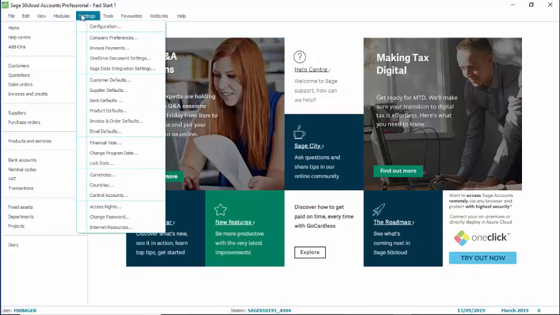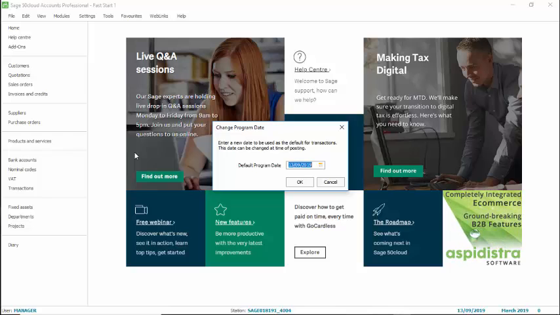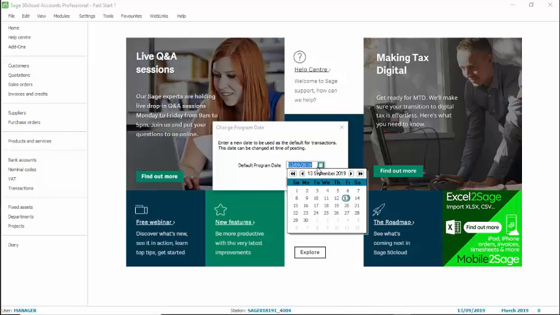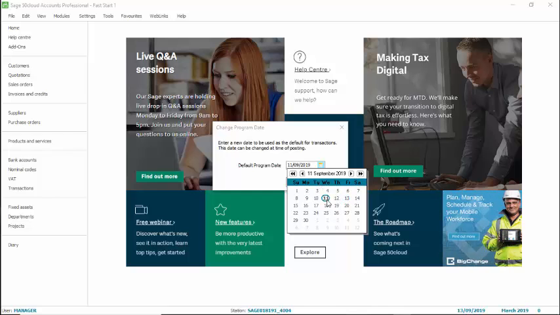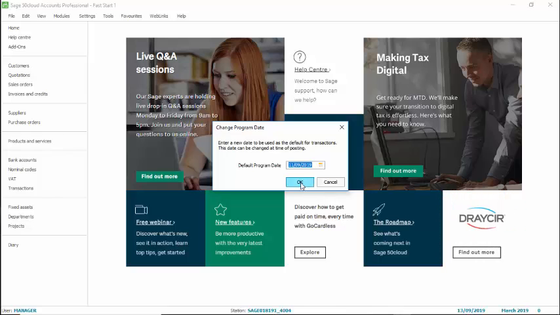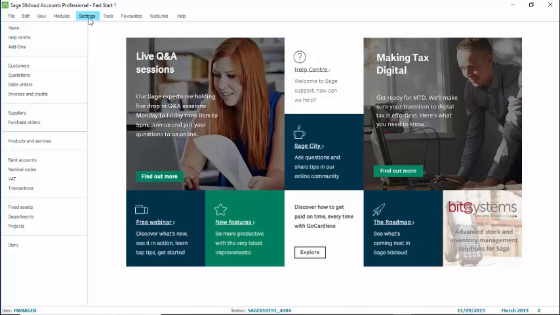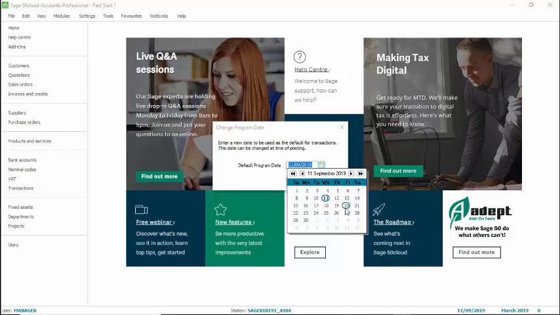Back within settings, we also have change program date, and that is the default system date. What that means is if you're processing on a Friday, but you're actually processing the transactions for the Wednesday before, by selecting that as your default program date, it means that when you raise transactions, that date will automatically show for you and you don't have to then select it each time. When you're ready to do so, you can just go back into settings, change program date, and set it to today's date.